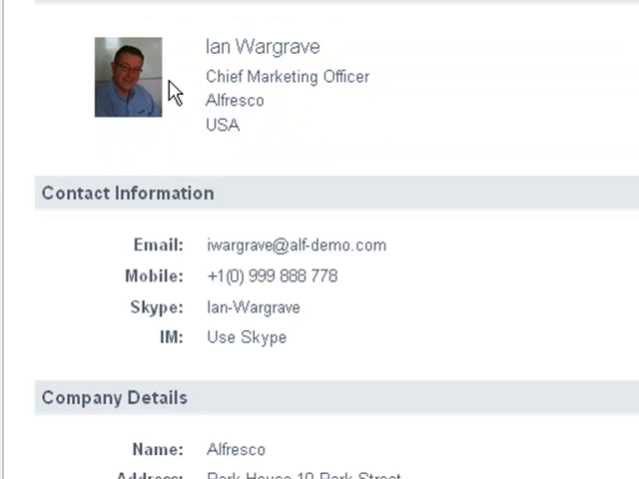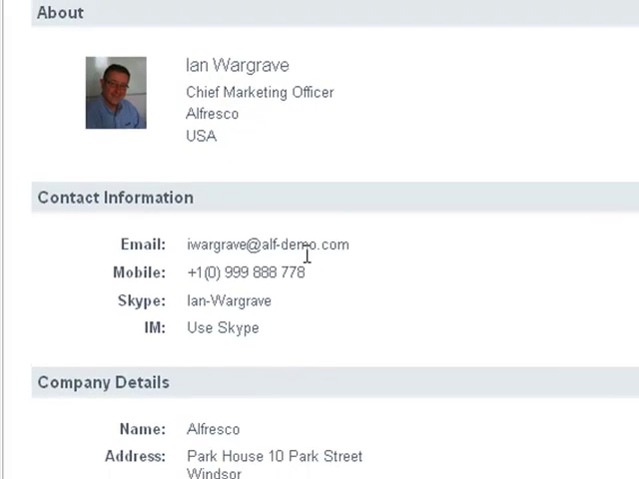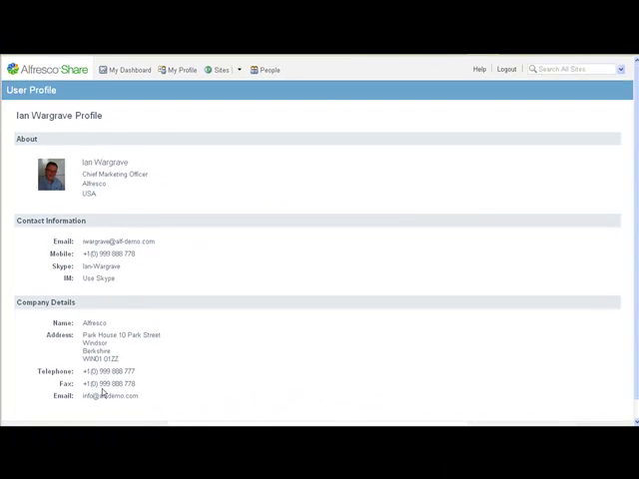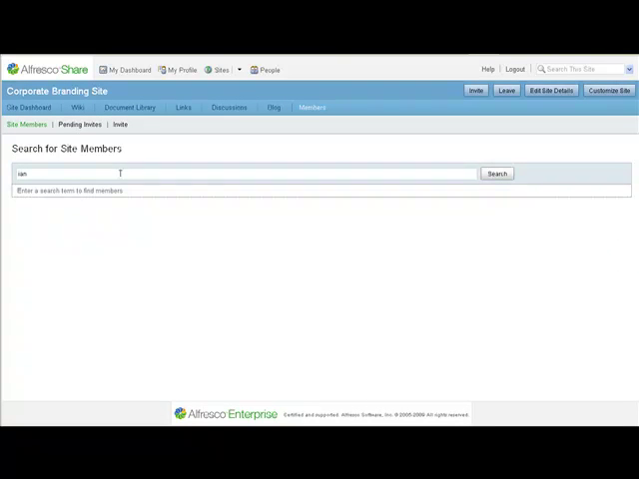I can see a little picture of Ian here. He's the Chief Marketing Officer at Alfresco in the US. I can see his email address and contact details here, and company details. So again, it allows me to very easily see who's working on the project. And remember that some of these could be external consultants.